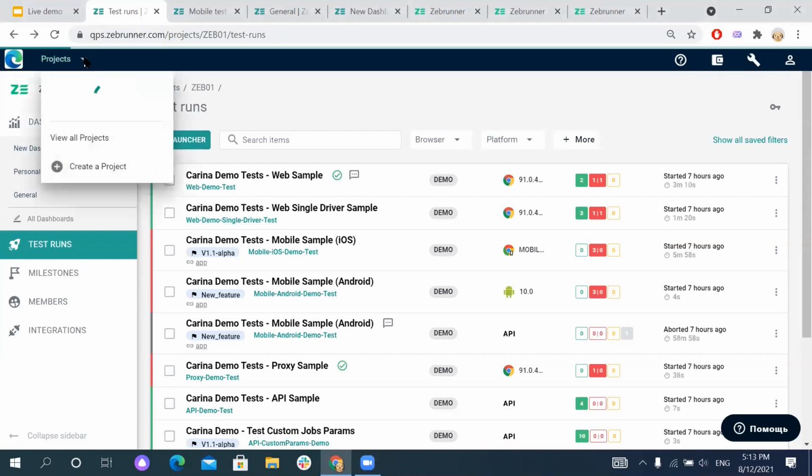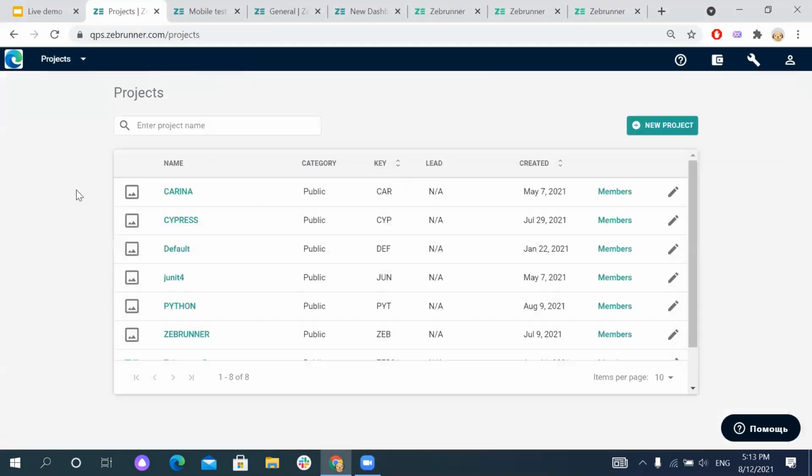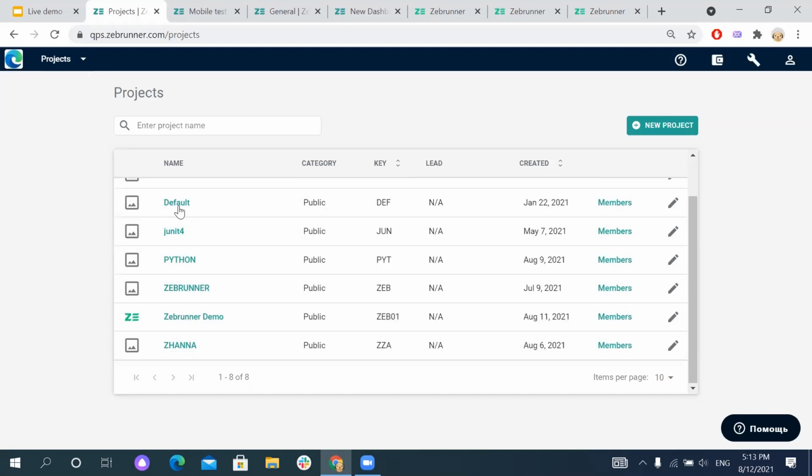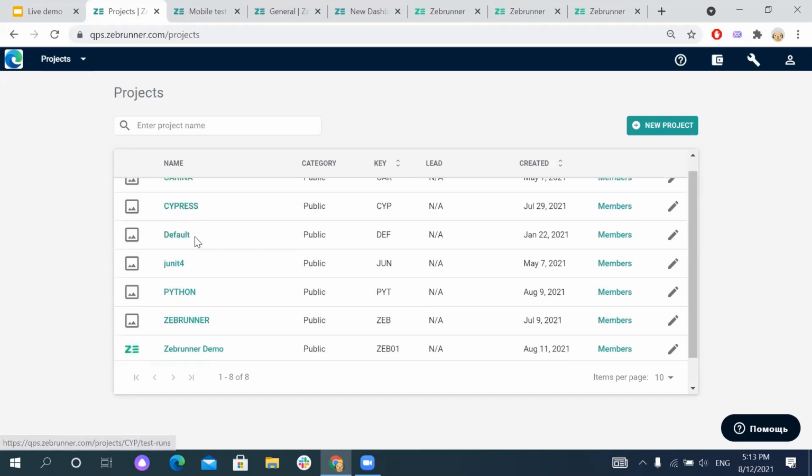Let's start with the projects. I'll show you all the Zebrunner projects. You see there are 8 projects. The default project is the first project that is created after you sign up for Zebrunner. So it's the first project in your workspace.